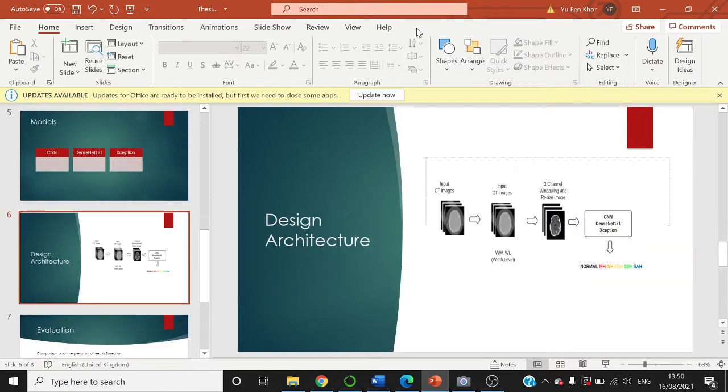Design architecture. The design architecture follows: we input CT images in DICOM format. We get this data from the Kaggle API. Then we use the CT images and change the window width and window level using windowing to resize it into a three-channel subdural, bone, and brain image, and then the full data set is fed to CNN, DenseNet121, and Xception for further prediction of what type of image has intracranial hemorrhage.